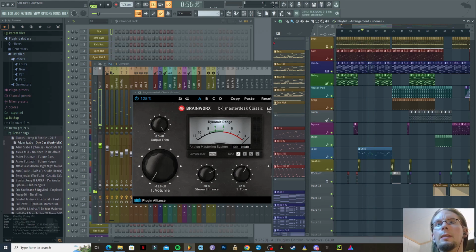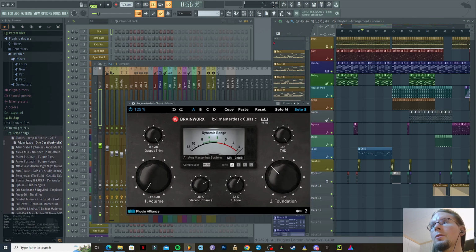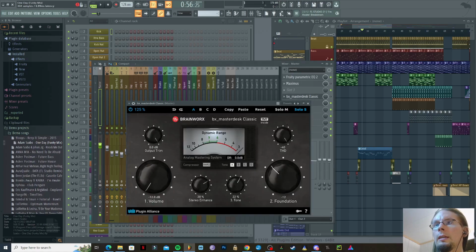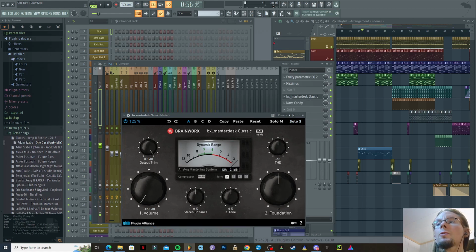Okay, so it's a demo song by Adam Shabo called One Day, and there's no mastering plugin on it right now, so we're gonna put it on the Masterdesk. And what you first need to do here is you have the volume button, 1, and 2 foundation. So first you drive the signal into the limiter with this one. Then you go to foundation, where you set, well, it changes the balance between high end and low end. I'll show you now. Let's try to turn it on and use these features.